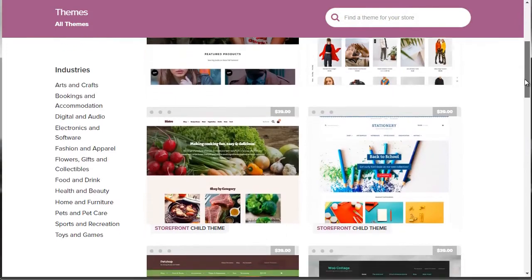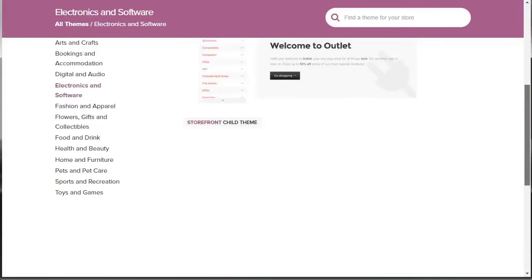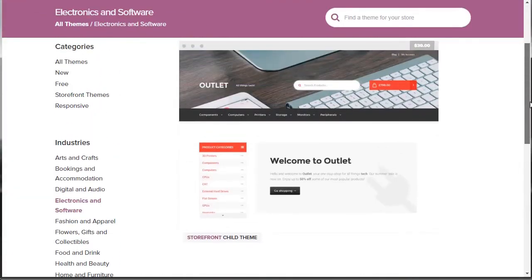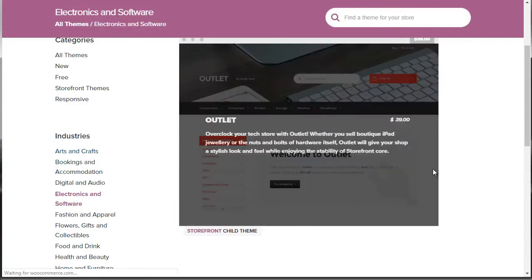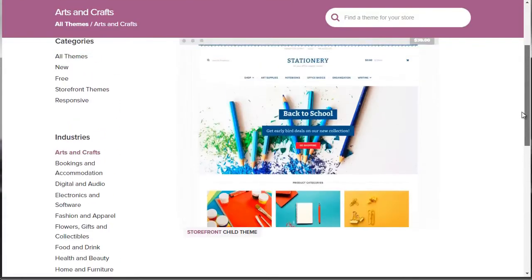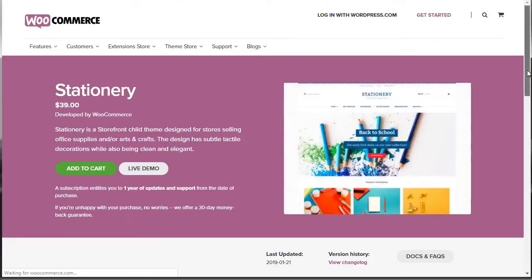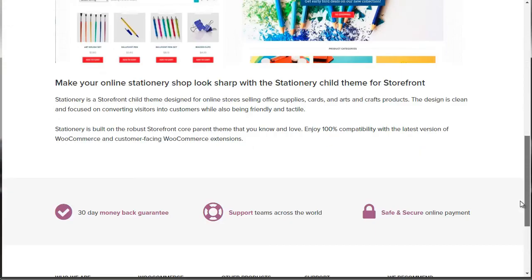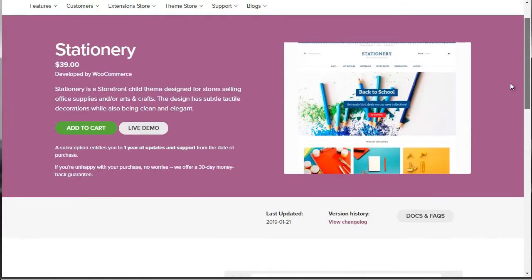So if you scroll down here, and let's say, for example, that we do something like software. So we scroll down further and take a look at what they have. Let's see, they have this one here. Let's choose something else. Let's do arts and crafts. So we scroll down, there's only one theme, but if we click on that, we can get a better idea of what the theme is, how it's laid out, and take a look at the demo, so you can get an idea of what is possible.